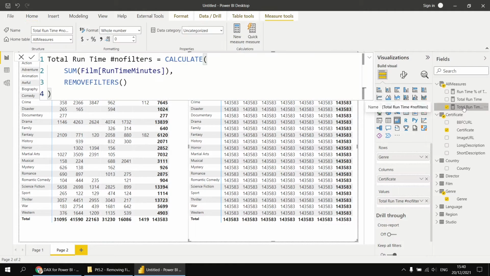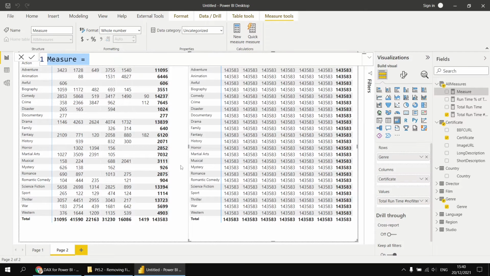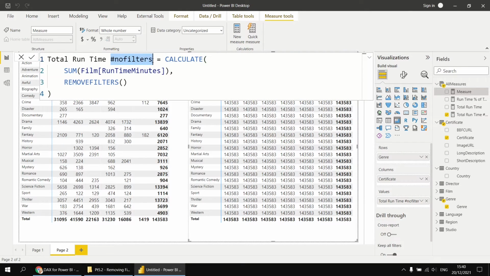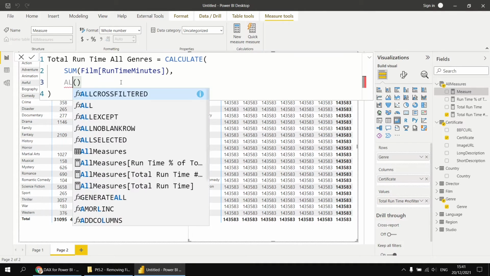The good news here is we can kind of cheat a little bit and copy and paste, because the basic pattern of this is identical to removing all filters. We just need to be a little bit more specific about which filter we want to remove. So I'm going to copy all the code we wrote for the no filters measure, and then right click the all measures table and choose to create a new one. Paste in what we've just copied, and then change its name to say something like total runtime all genres. I can't think of a clever hashtag for this one, I'm afraid. We'll have to do it the old-fashioned way. Now the good news about both the remove filters and the all functions, we can use either function again here.